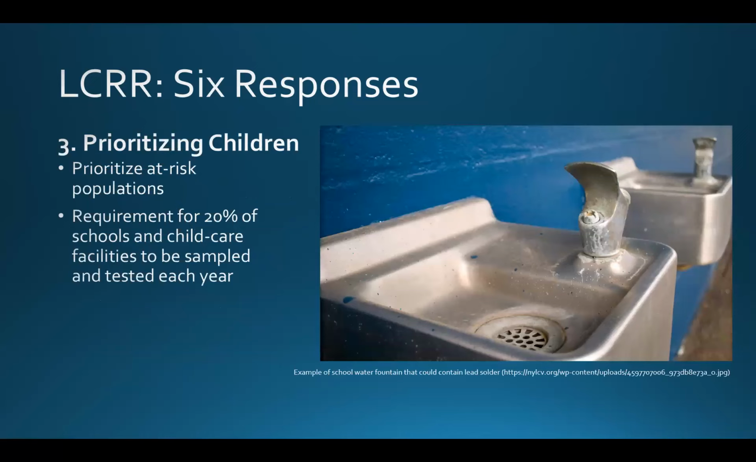Third, the lead and copper rule aims to better protect children and communities from the risks of lead exposure. For the first time, the EPA is prioritizing testing in schools and childcare facilities by requiring public water systems to conduct sampling at 20% of elementary schools and 20% of childcare facilities each year. The only exclusion to this is if the facility was built after 2014.